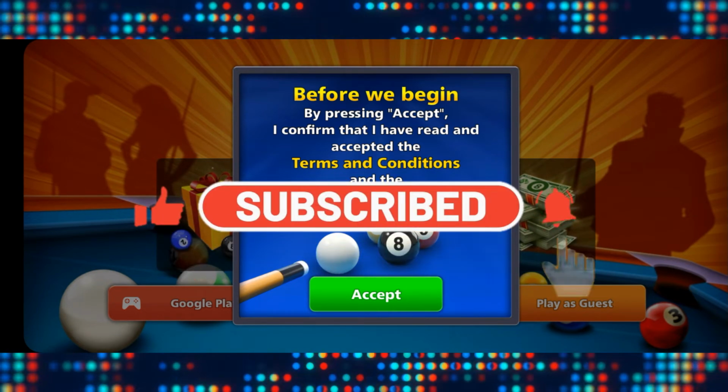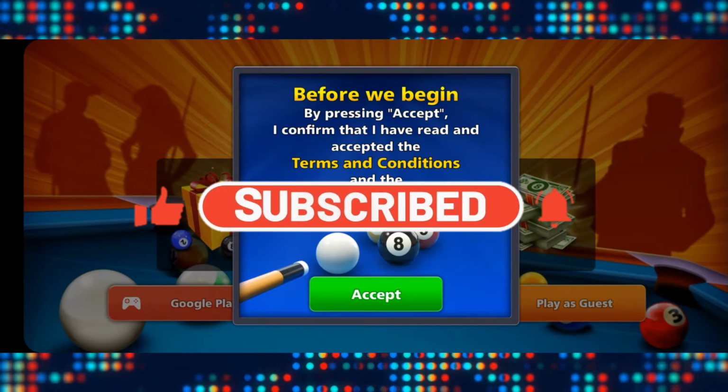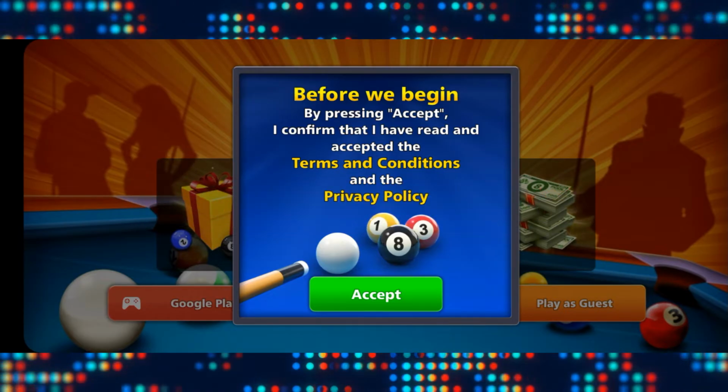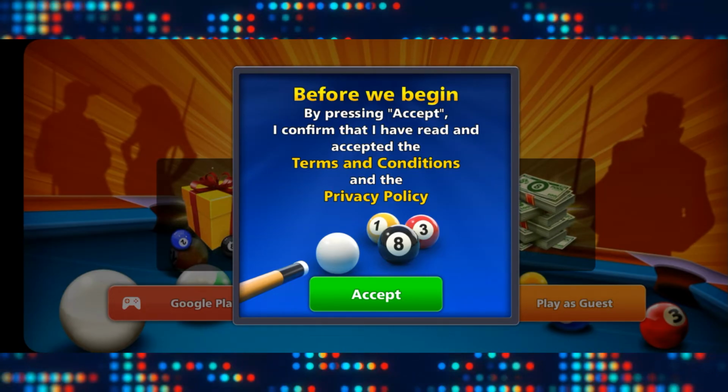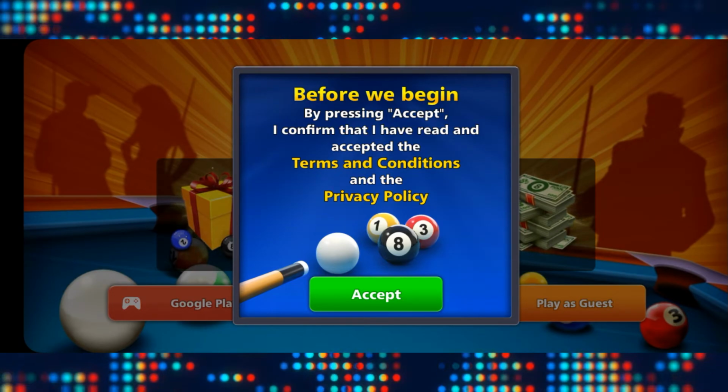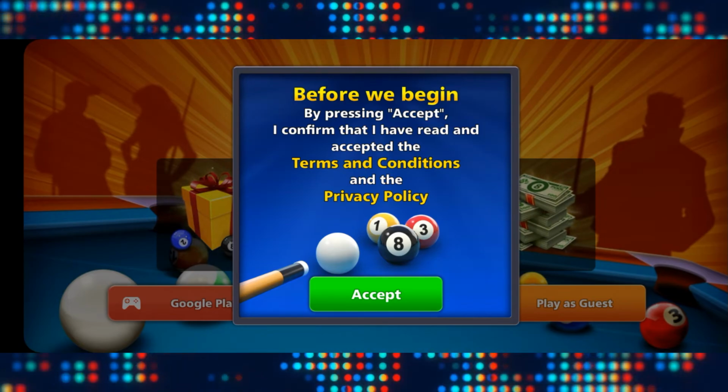In this video, I'm going to show you how to log into your account on 8-Ball Pool. So let's get started right away. First of all, go ahead and open up your 8-Ball Pool game. And if you're running it for the first time, you will need to tap on the accept button.